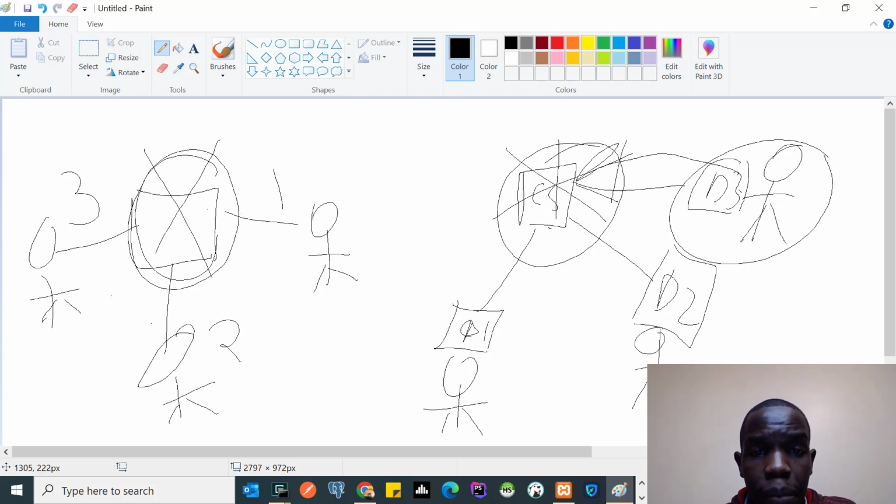So guys, that is the major difference between the central version control system and the distributed version control system. And the one we'll be looking at is Git, which is a distributed version control system.